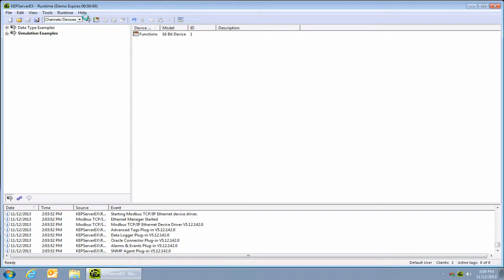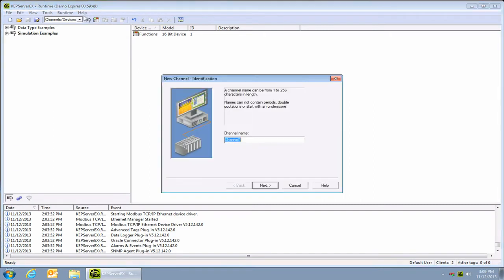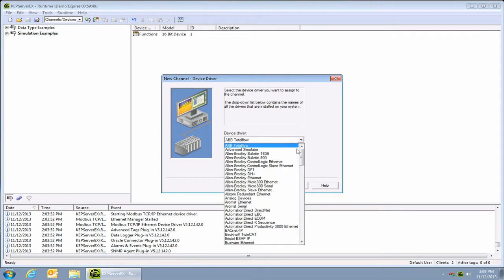Let's go ahead and open up KEPServer's configurator and click on New Channel. Give it a name. I'm going to call it Modbus. From the drop-down driver list, I'm going to choose Modbus TCP/IP Ethernet.